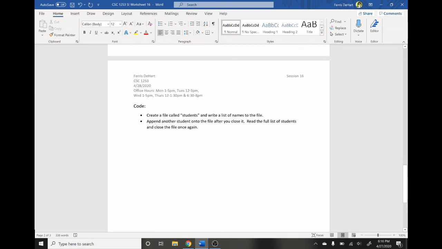But let's get started. This one says to create a file called students and write a list of names to the file. So we'll start with that, and I'm going to open online GDB. We have to create a file called students and write a list of names to the file.